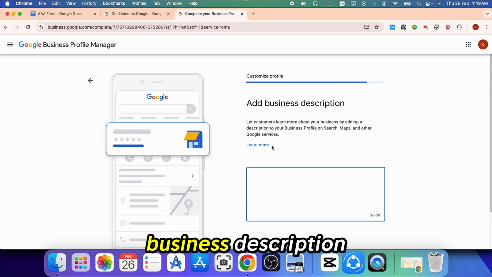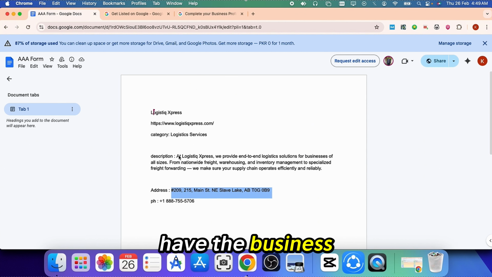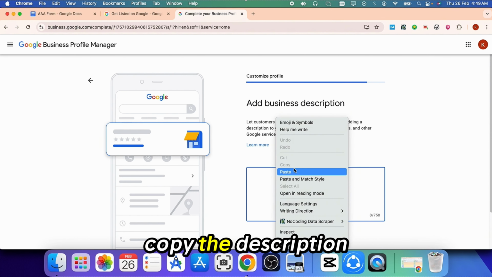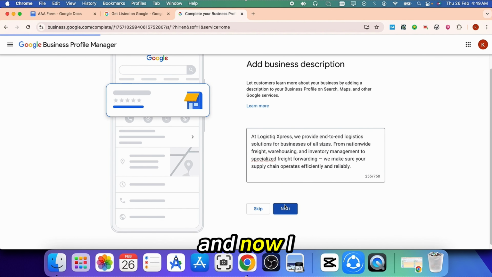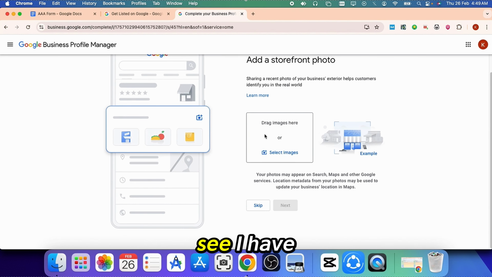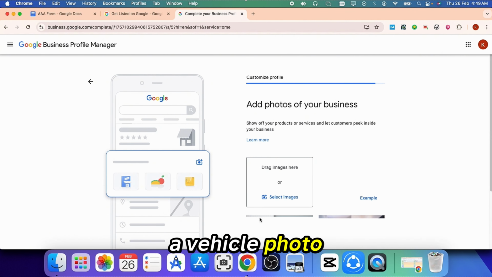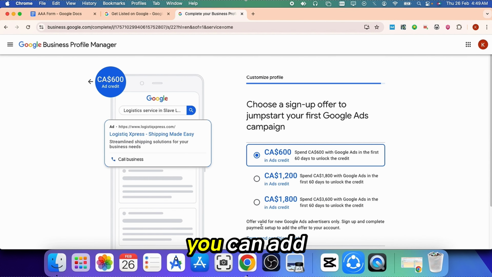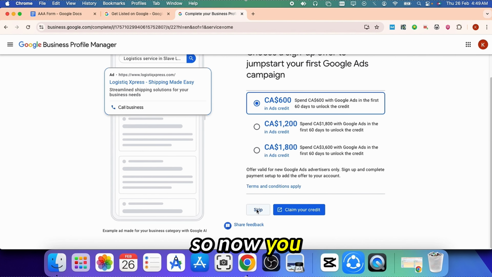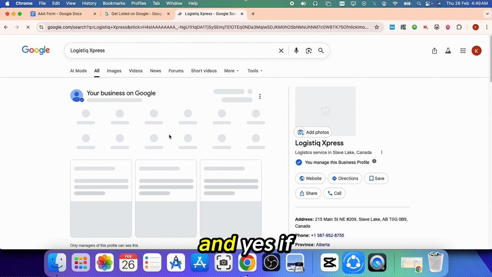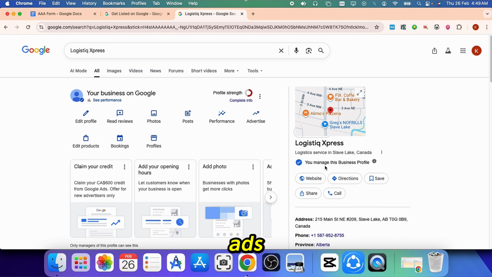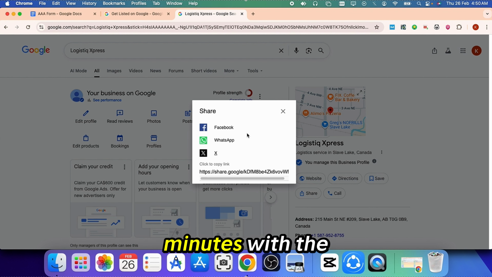Here you can add the business description. I already have the business description in my document, so I will copy the description and paste it here. Now I will click on next, and you can see I have the option of a storefront photo. If you have a vehicle photo or any other photo related to your business, you can add the pictures here. Otherwise you can skip the pictures. So now you can skip this portion as well. And yes, if you want to run Google ads, you will simply select the option accordingly. Now you can see the business is verified within minutes with the code.